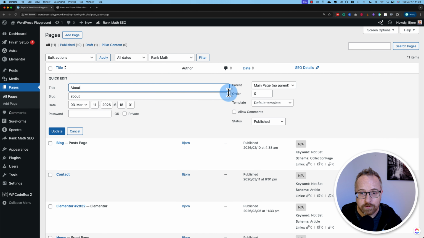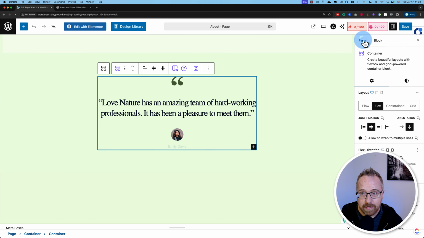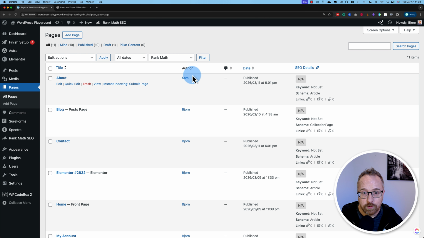Under quick edit, there's no option to change author for pages. You have to click on edit to open each page, click on page to go to the page tab, go to author right here, and then choose the author from this drop down, and then click on save. And now that post will be saved to that specific author.